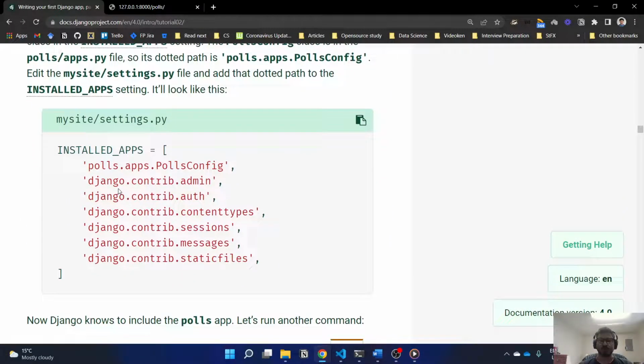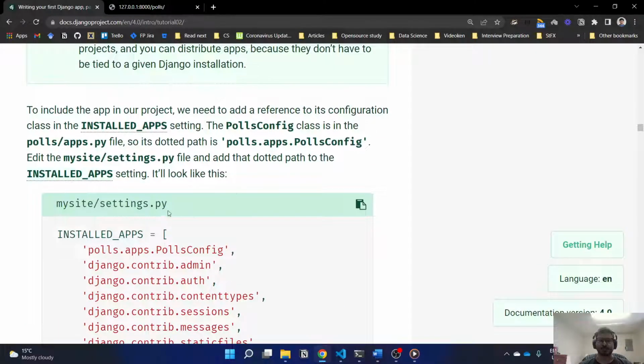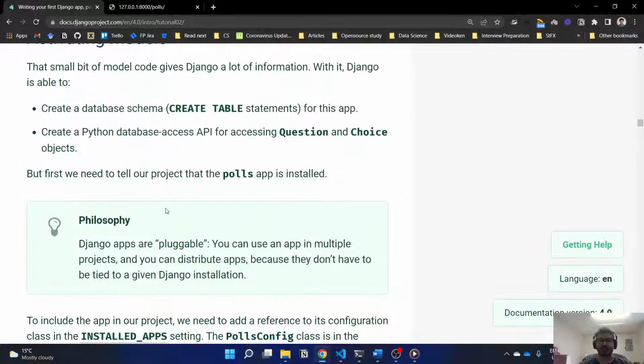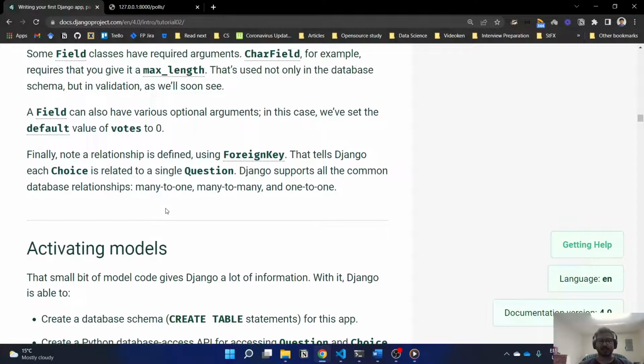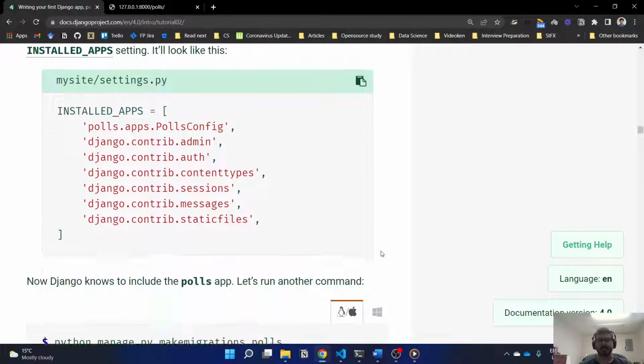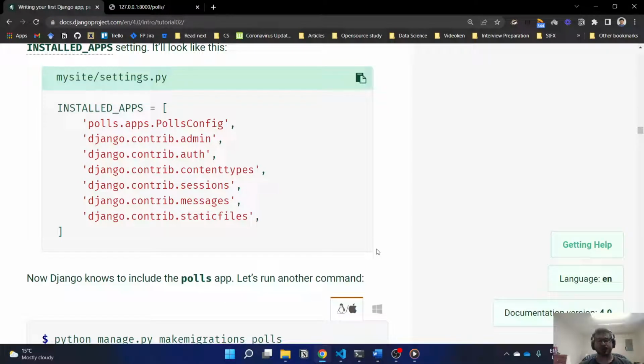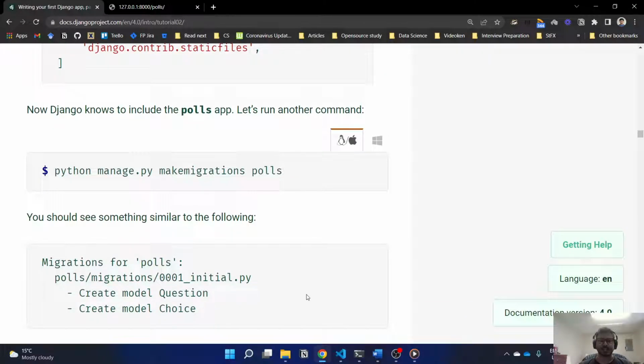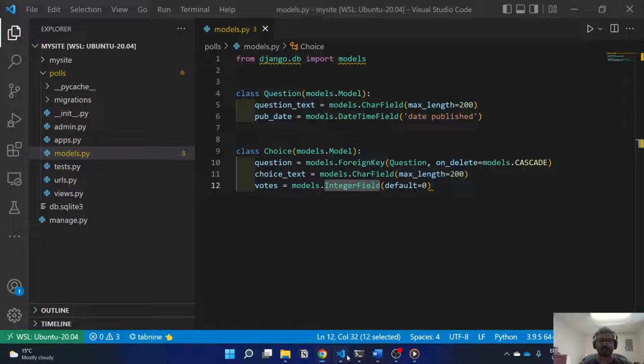So to do that, what we have to do is, we don't have this particular app in our settings. So our Django doesn't know that our app exists. So what we have to do is add this line, polls.apps.PollsConfig.